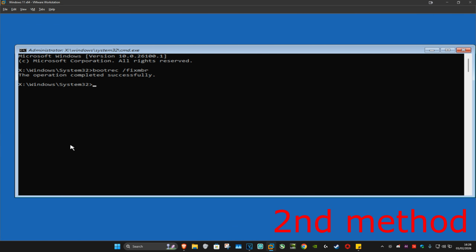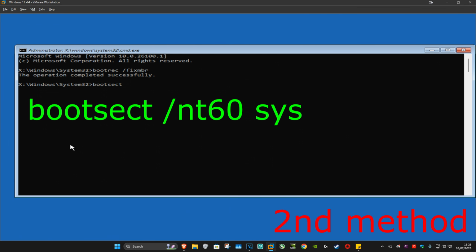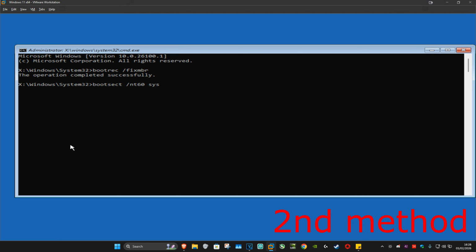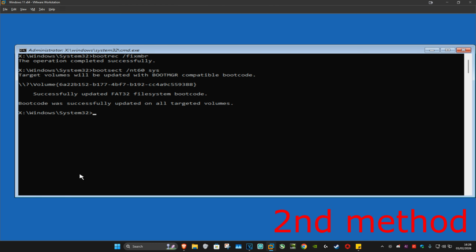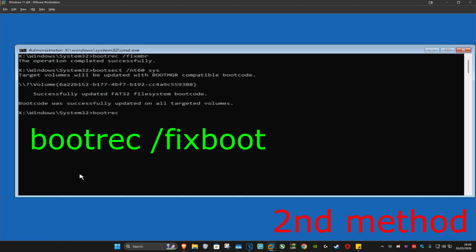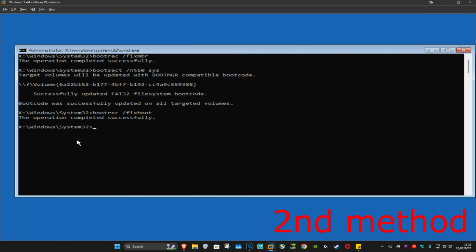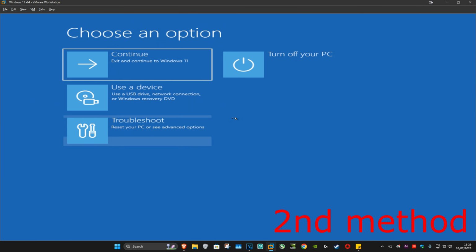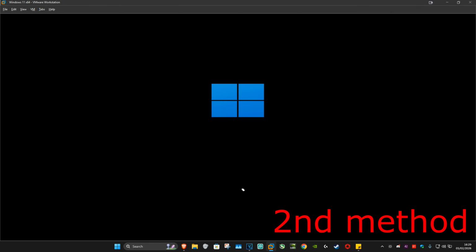And now you want to type in bootsect /nt60 sys, and then click on Enter again. Now you want to type in bootrec /fixboot, and then click on Enter. We can now resolve this. Now you want to continue to Windows, see if that works.